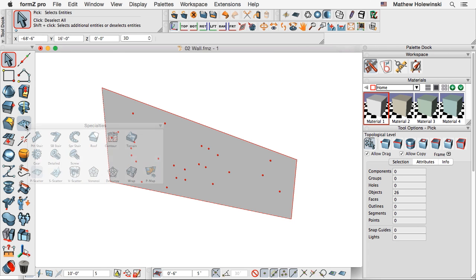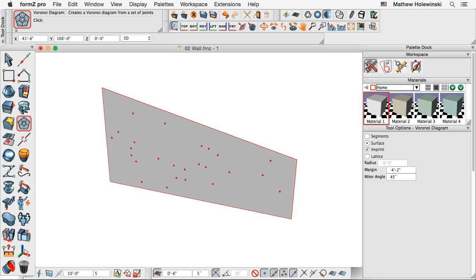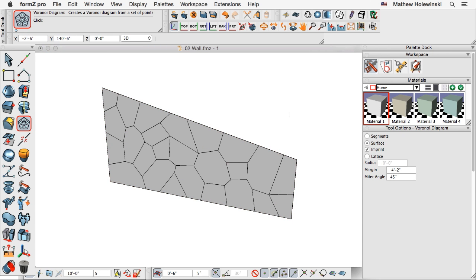Once I have that done, I can select all the points and the shape itself, and then I can go to the Voronoi diagram tool. Click on that. I click a blank area, and it will then generate a Voronoi pattern from the series of points within the boundary of that shape itself.